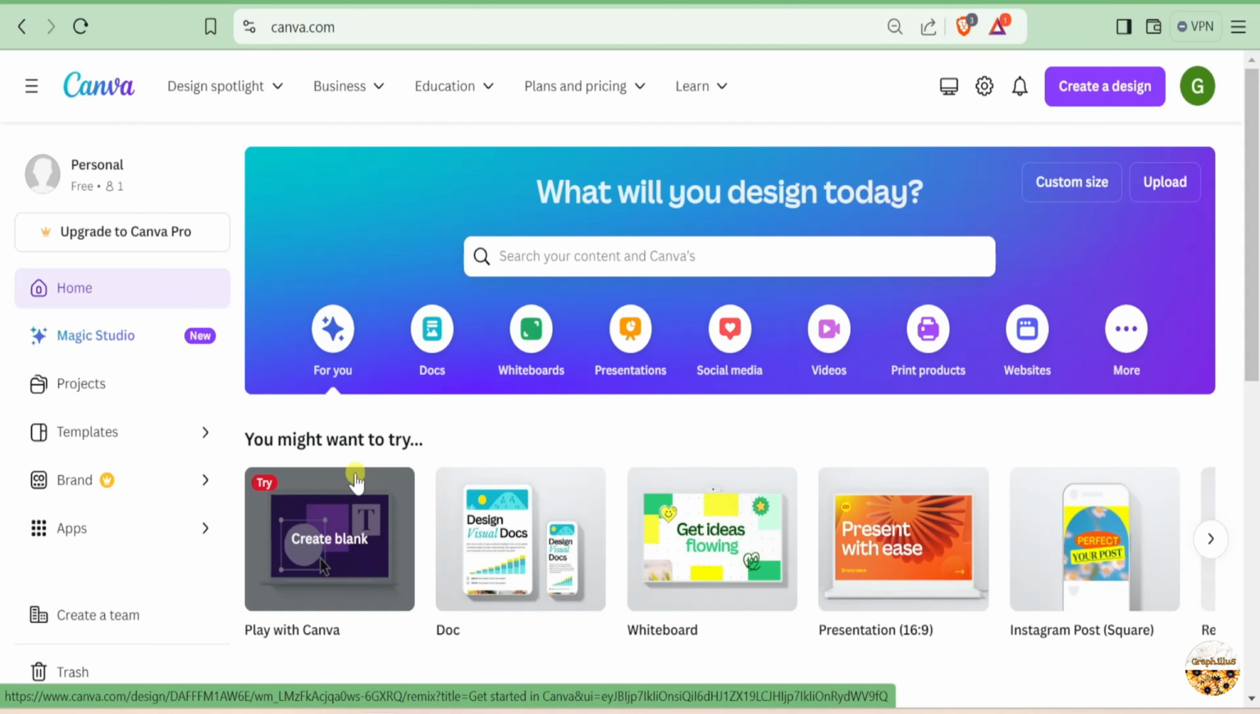In the next video, we will explore the different plans Canva offers and help you decide which one is right for you.